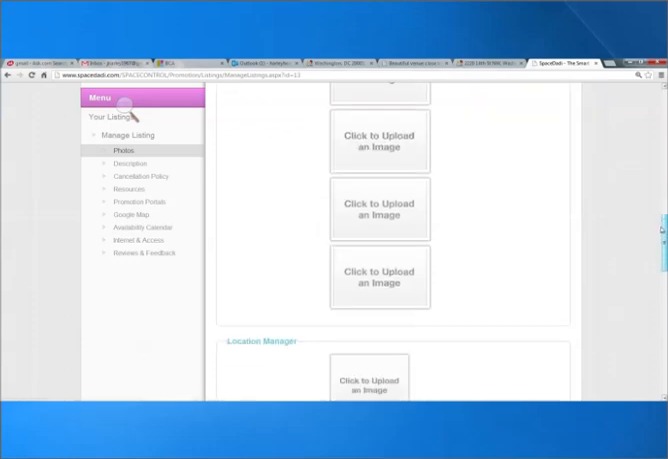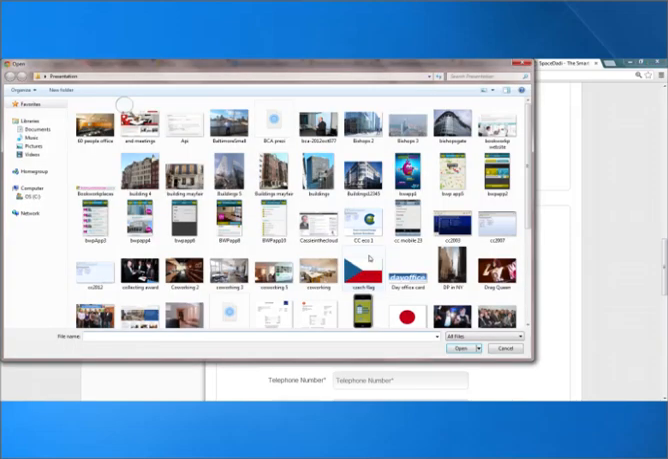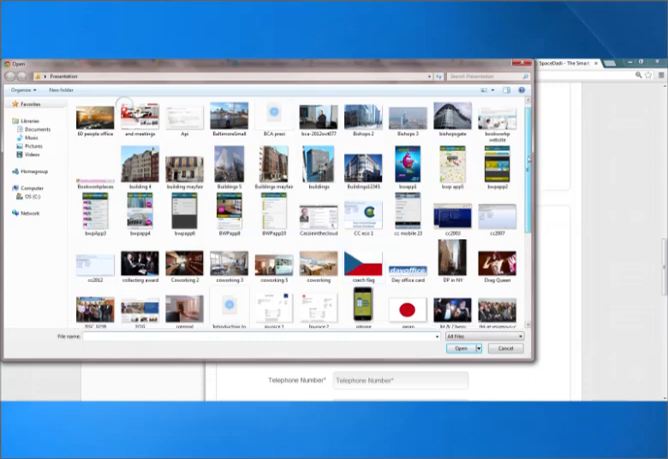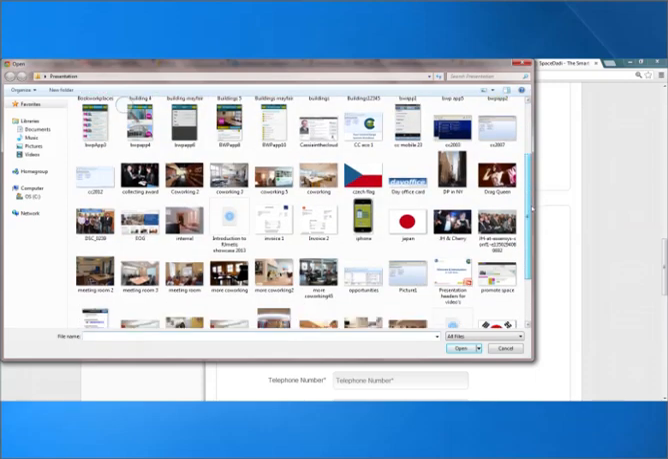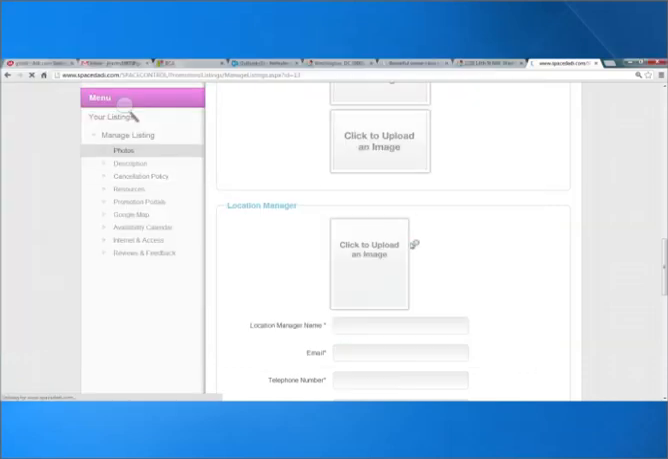It's worth uploading all 5 images if you can. Upload an image of your center manager. So you can click in here, and if you have a picture of your center manager, you can upload this image. So we'll just quickly go and upload an image of a person. I'll just load any image here in the interest of time.